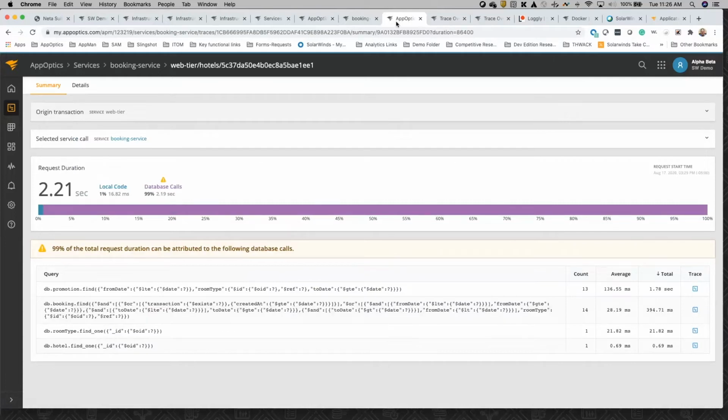2.19 seconds was based on database call. So this changes. This could be remote calls, it could be local code, database, depending on where most of the time is being spent. So if you're having an issue, like for example, this is a transaction that should take less than a second, there's an issue here, it's telling you right out of the bat, 99% of this request duration can be attributed to the following database calls, and you can see here it shows the queries.